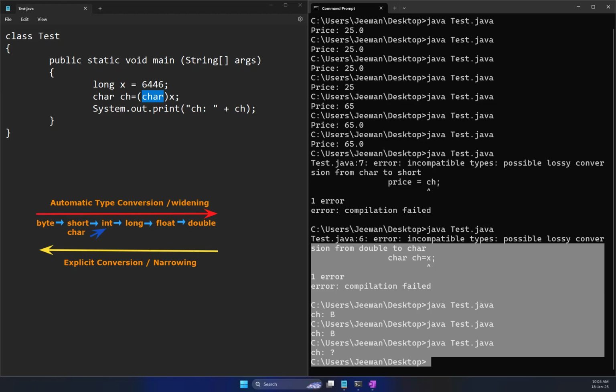Likewise, you can have the values and the memory size required. Right, now we have discussed the data types.